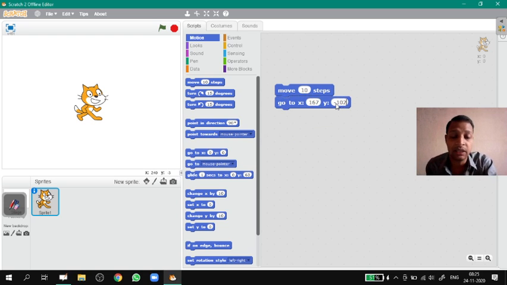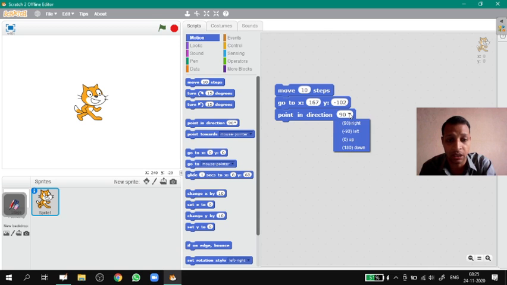Okay. So where will this location be? Tell me, where will 167 and minus 102 be? 167 means somewhere here on X, and Y minus 102 means somewhere here. So the sprite will first come here. Then point in direction 180. Point in direction 180 means it will turn upside down. I click on this drop down button and then I click on this 180.